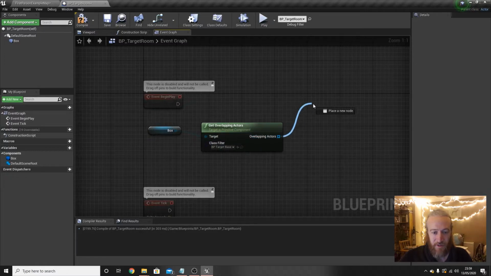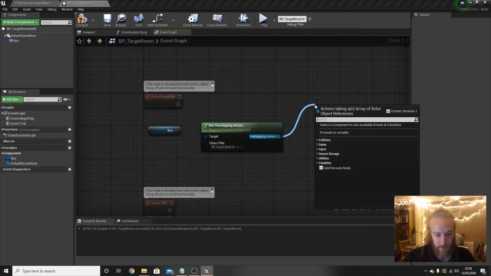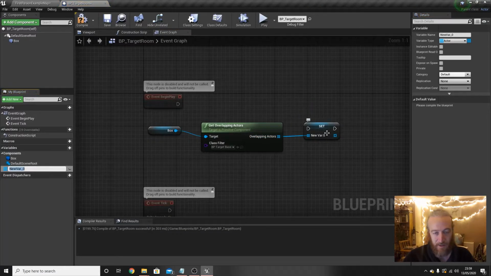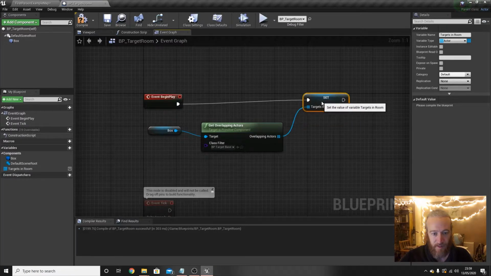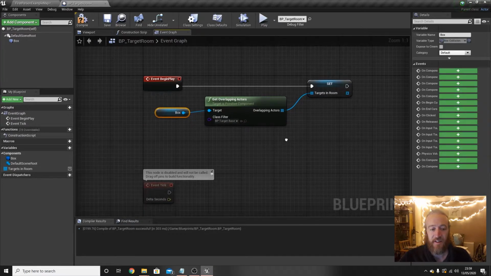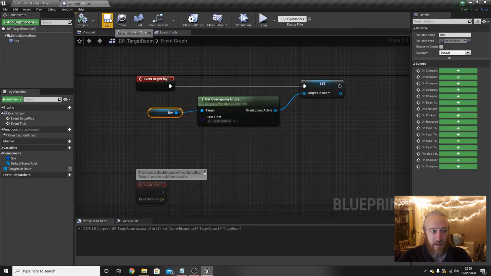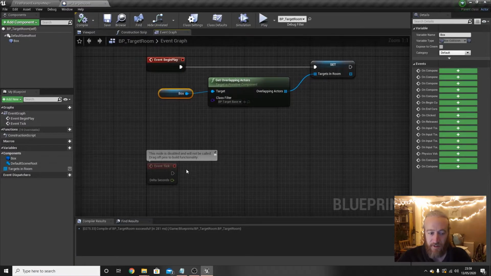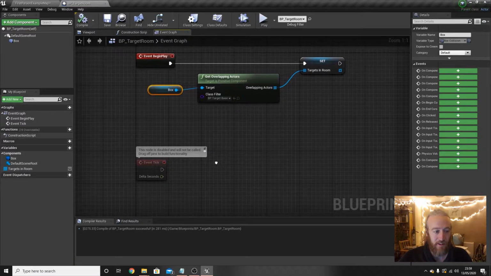And this time we want to store these in a variable. So we can drag away from the overlapping actors, click promote to variable, that will create a new variable and prompt us to rename it, and we'll call that something like targets in room. And just check that that's worked. What we can do just to verify this is on the tick function, we're not going to leave it like this, we'll change it back in a bit.